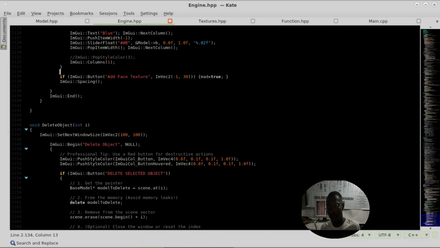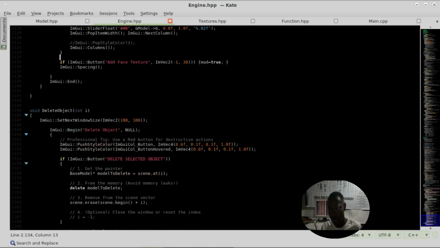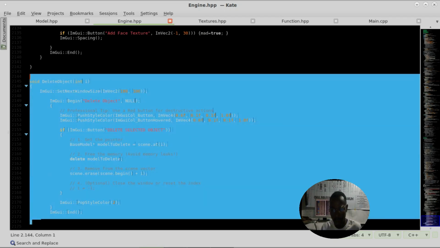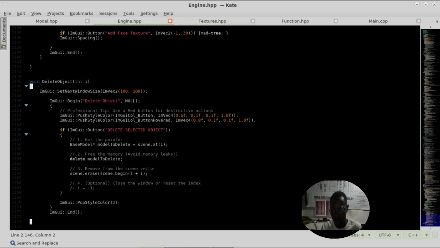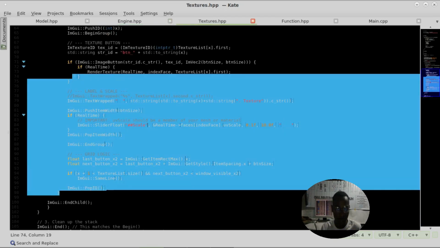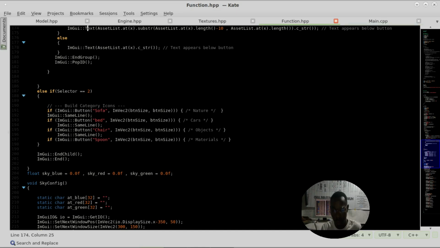Today I'm going to break down the advanced game UI design in graphics code. This is the game engine. These are all the files containing our game engine. This is the main function of our game engine.